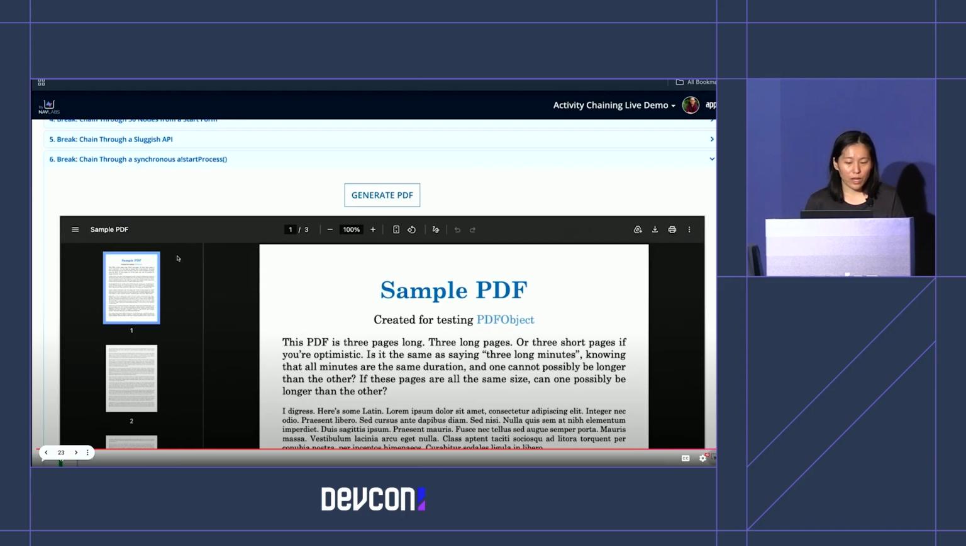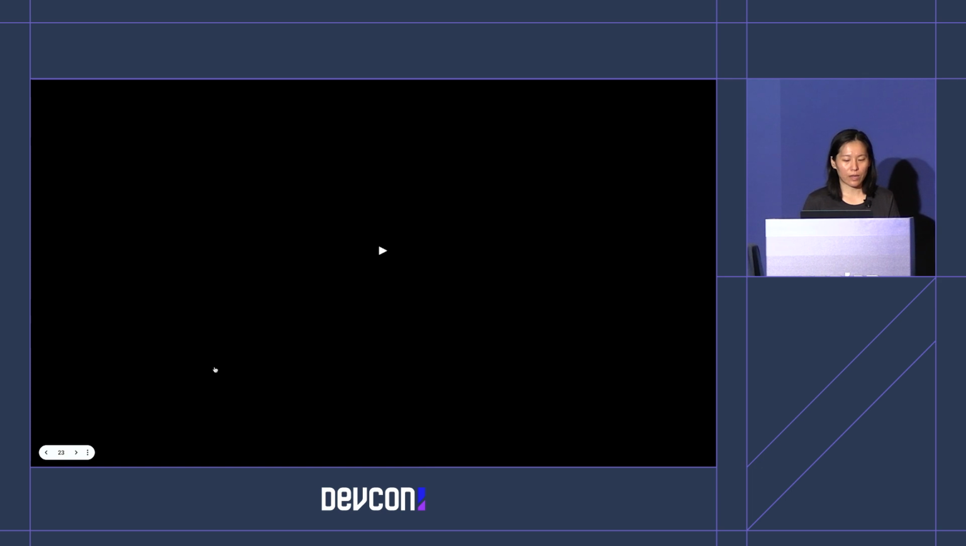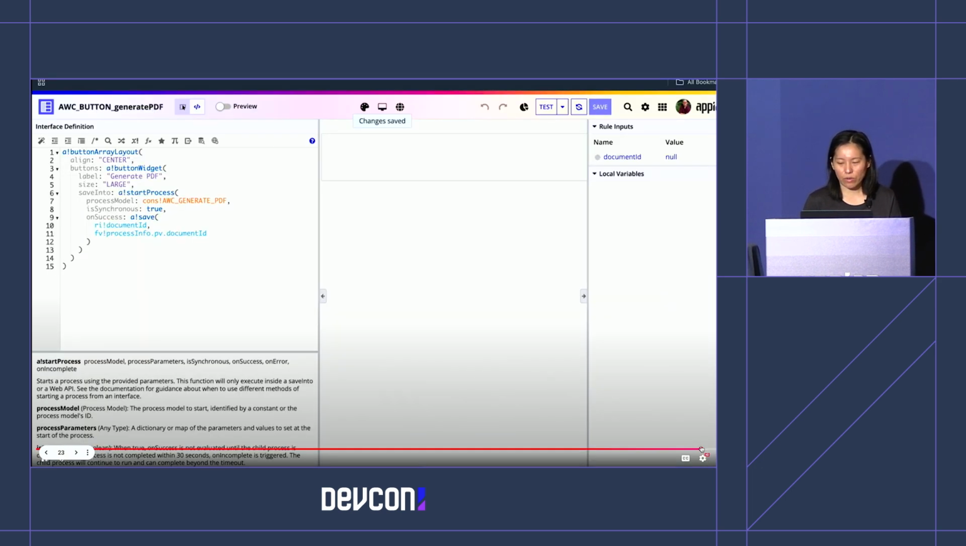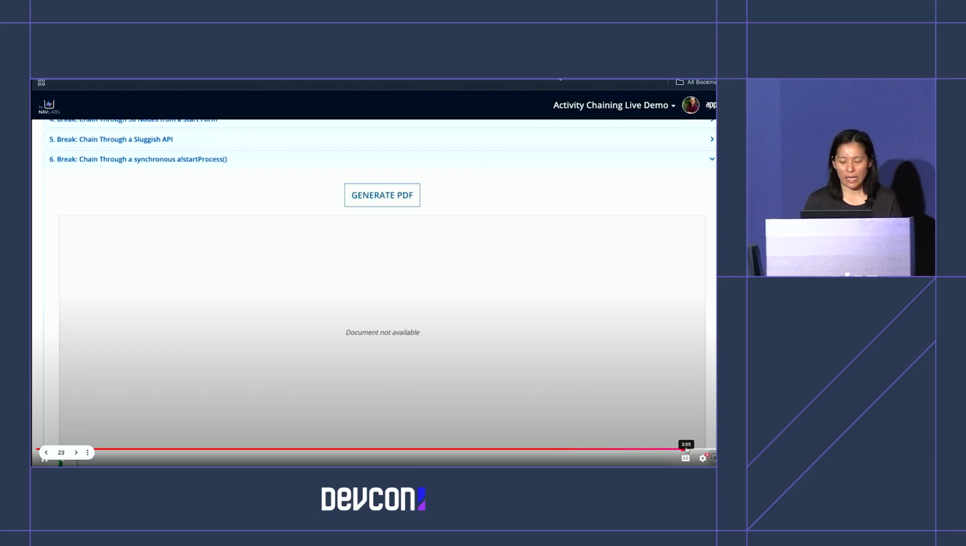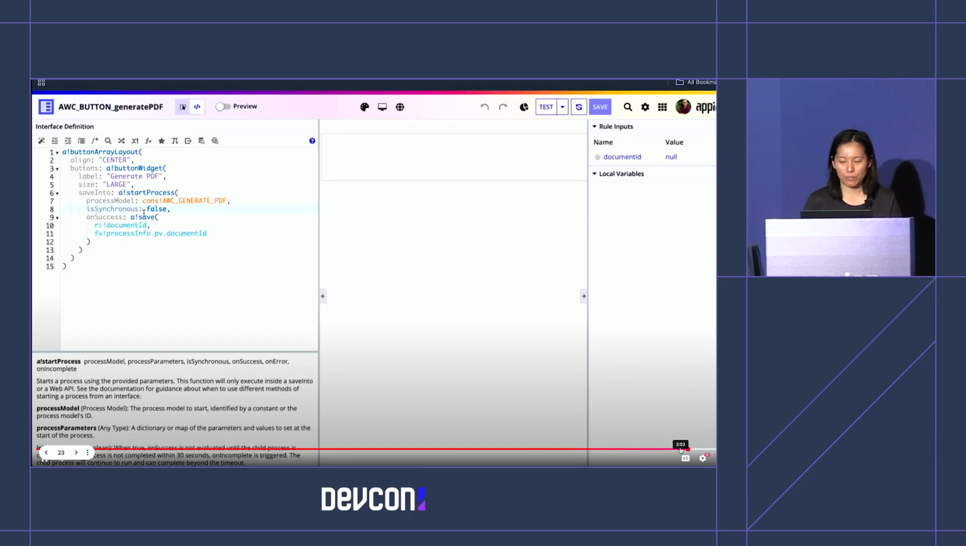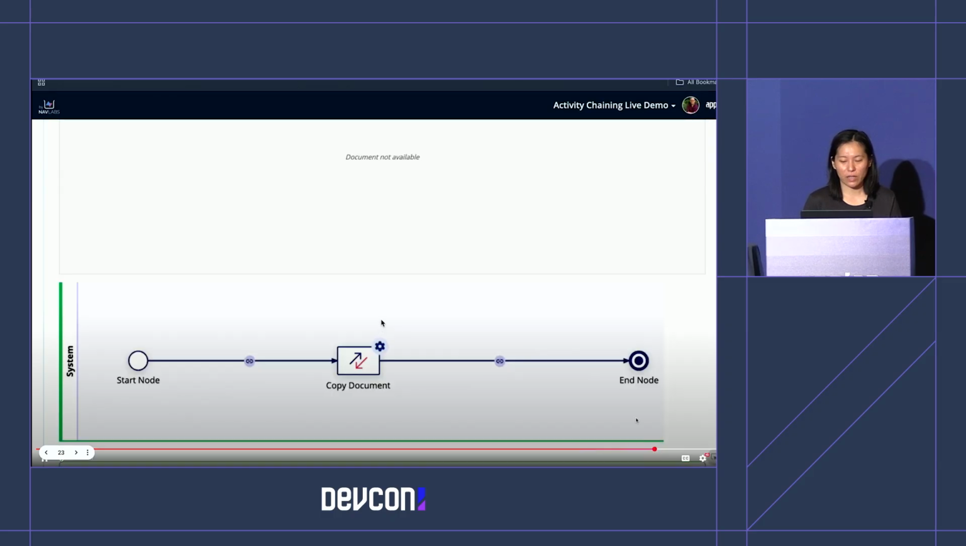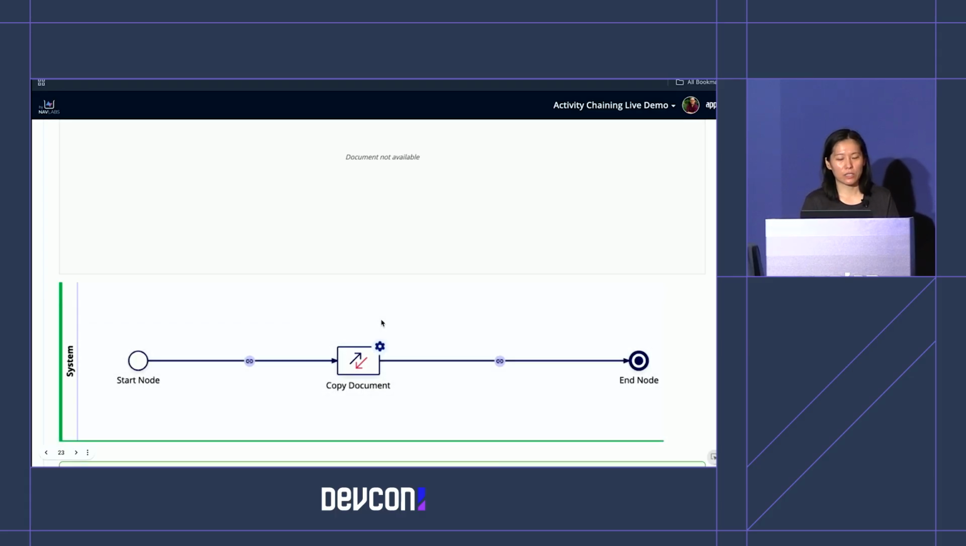Something else to note as well is that for onSuccess, the underlying process model does not have to be activity chained all the way through. As long as the isSynchronous parameter is set to true, the process model itself doesn't have to be activity chained through. The interface automatically will know to wait for that process model to complete.